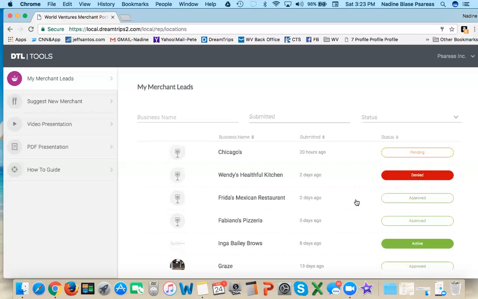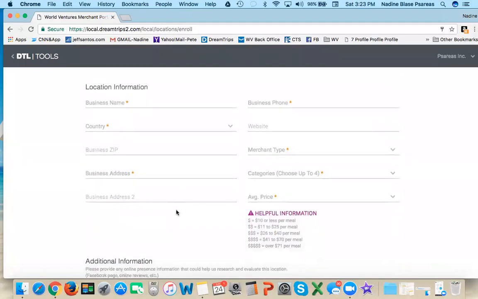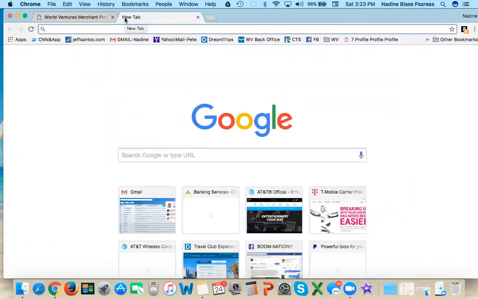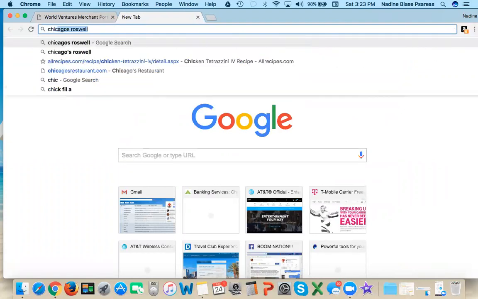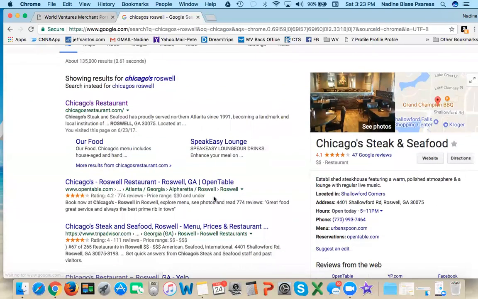Okay, let me show you how you do this. So you go under Suggest a New Merchant, okay? You're gonna put in the business name, all this information here. I wanna give you a few hints to save you problems, okay? Well, first of all, before you even submit it, make sure they meet the criteria. So let's just go with Chicago's, okay? This is what I had to do, Chicago's Roswell. I had to look them up to make sure they meet the criteria.